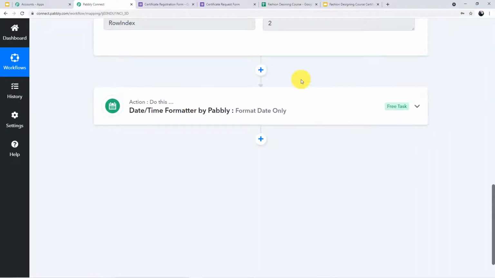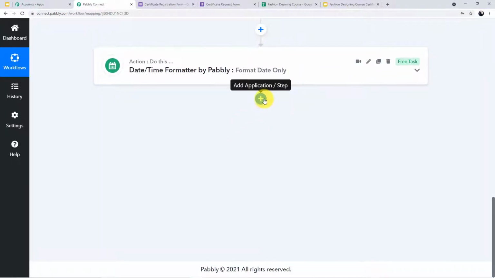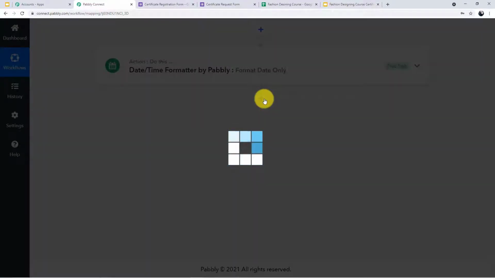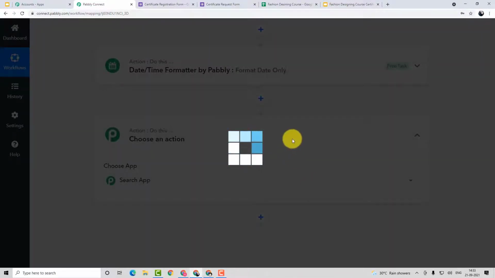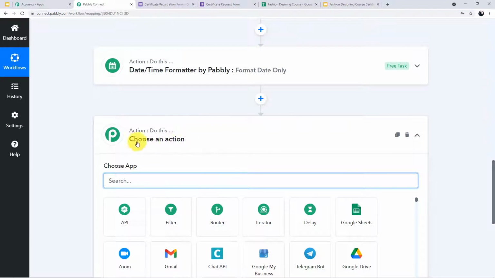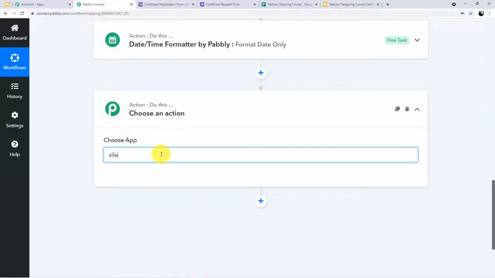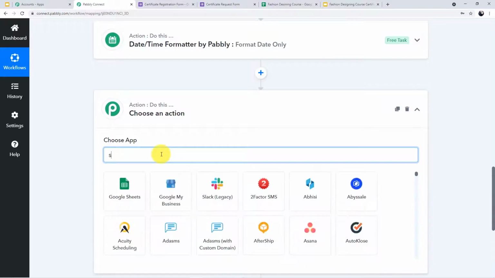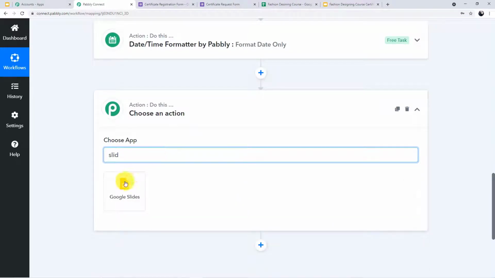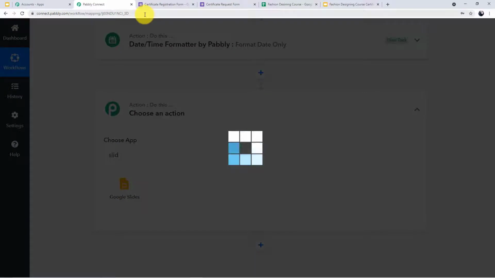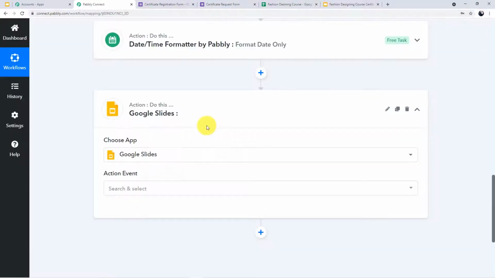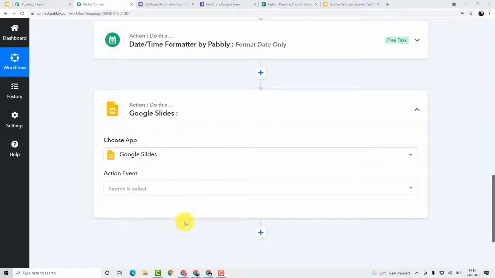So for that, you have to come down and click this plus sign. Okay, let it load. You can see another action field has emerged. Now here we have to choose our third application. So come to the search field and type Google Slides. Okay, Google Slides. You can see, click here, let it load, and you can see a new field of action event has emerged.